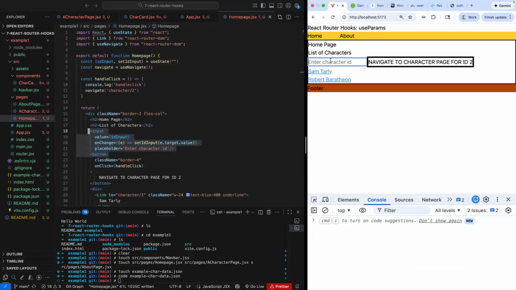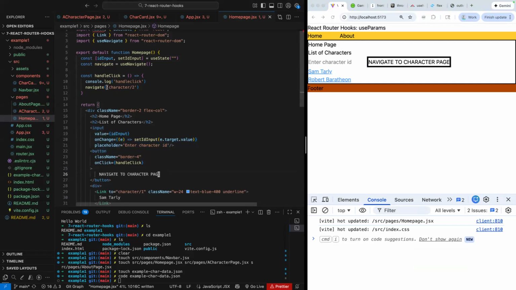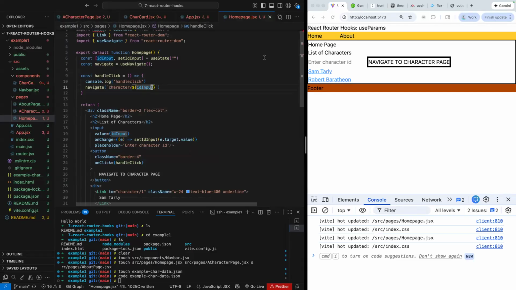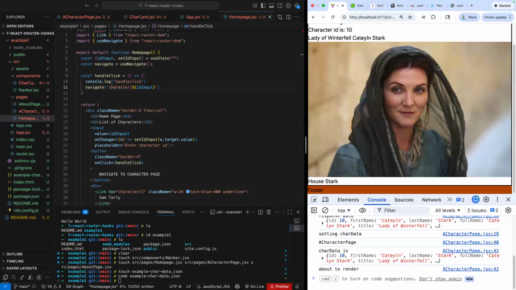And now I can type in a character ID or whatever. And when I click on this, I want to use that character ID to decide where we navigate to. So we'll just change the button name to navigate to the character page. And over here, we'll change this to go to whatever ID we put in there. So if I enter ID 10, we see that Catelyn Stark is ID 10.